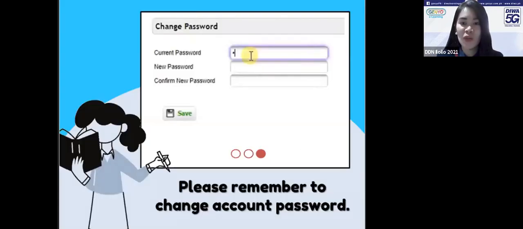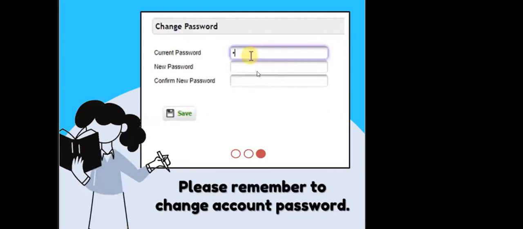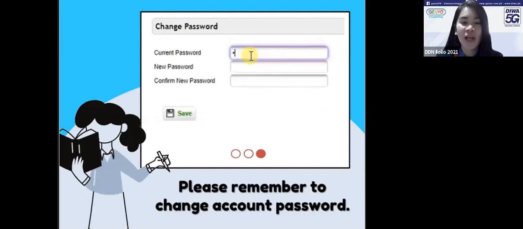Okay, so can you see my screen? Yes, ma'am. That part instructing you how to change password. Sige. Thank you. Okay, so let's now proceed since wala nakita questions on this one.